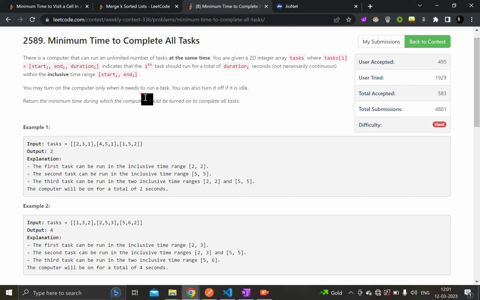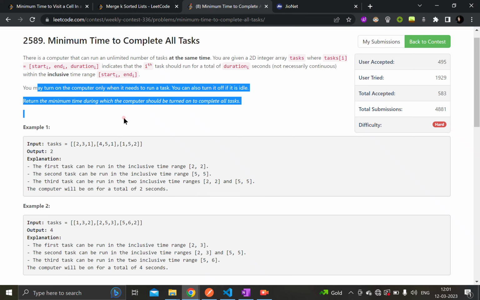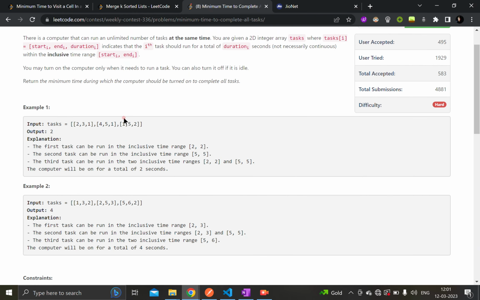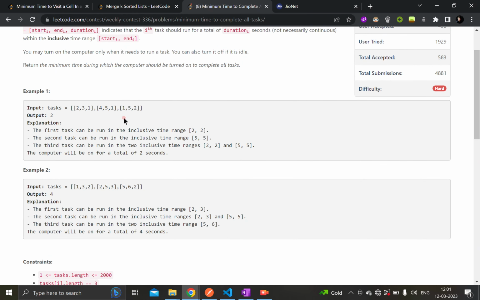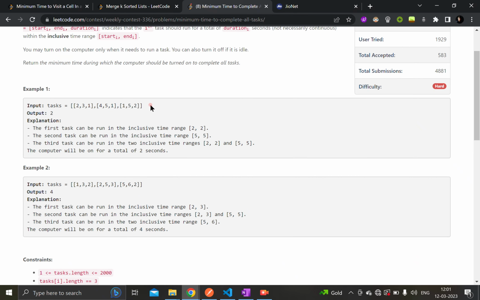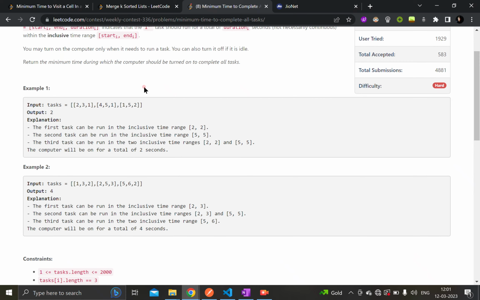You may turn on the computer only when it is needed to run a task, and you can turn it off when it is idle. Return the minimum duration for which the computer should be turned on to complete all the tasks. So basically we have to tell the minimum duration our machine should run to complete all the tasks, and a task will run from start[i] till end[i], both inclusive, and the total duration is duration[i].